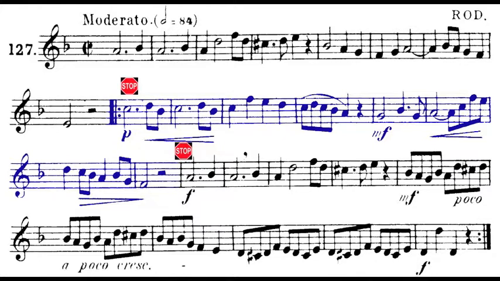Ready, and. Do, re, si, do, fa, mi, re, do, si, la, si, sol, la, do, fa, mi, re, do, si, la, si, sol, fa. Stop. Re, fa, la, si, sol, mi, do, re.